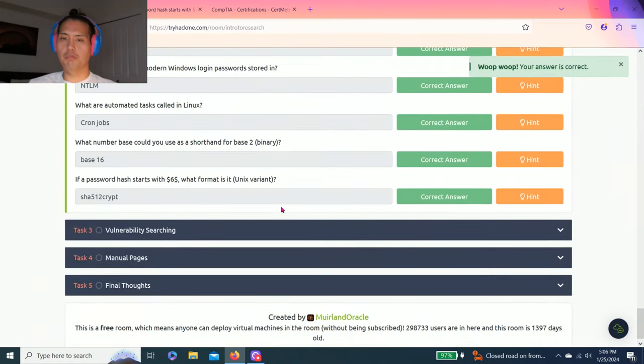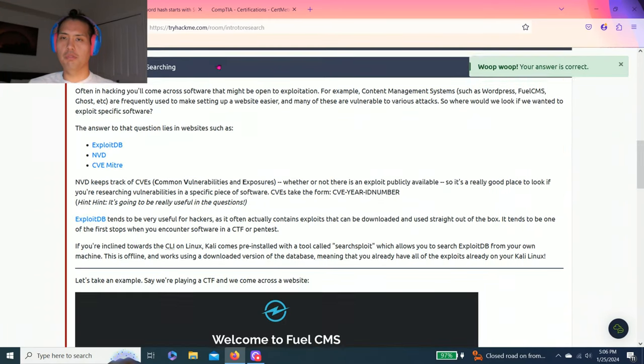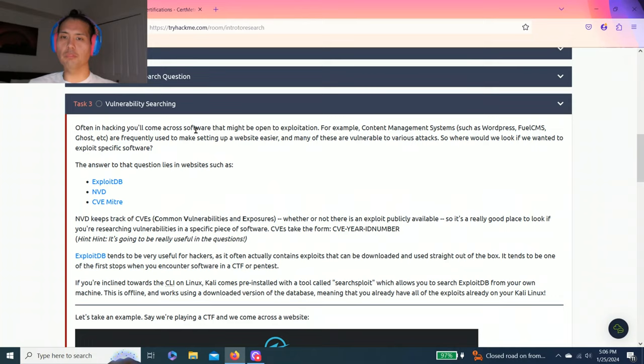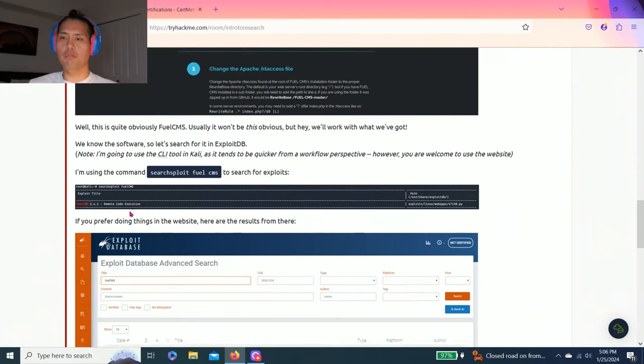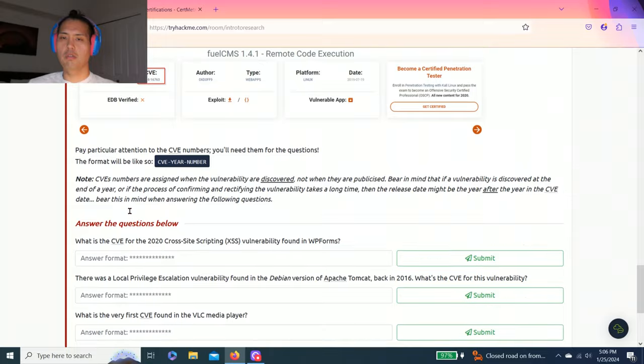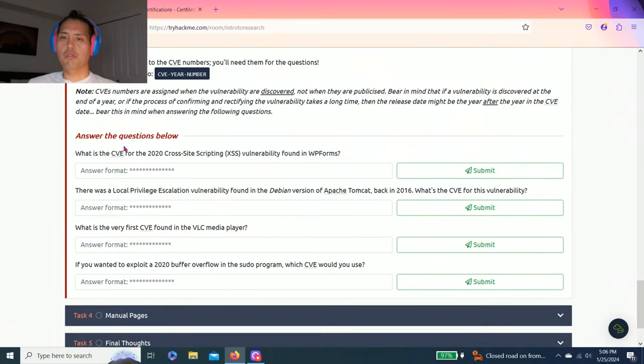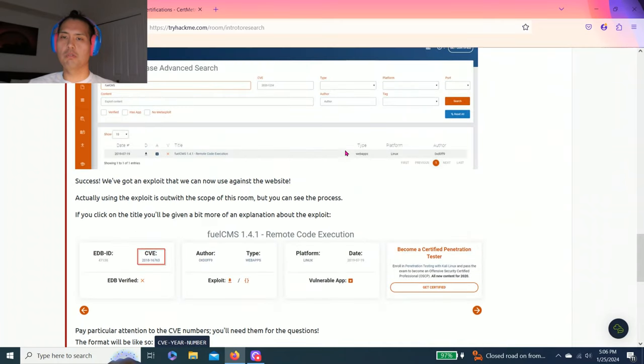Task 2 complete. All right, let's go to task 3, vulnerability searching. So it talks about Exploit-DB, NVD, CVE, MITRE. These are just websites to look for vulnerabilities. And it says answer questions below. What is the CVE for the 2020 cross-site scripting XSS vulnerability found in WPForms?